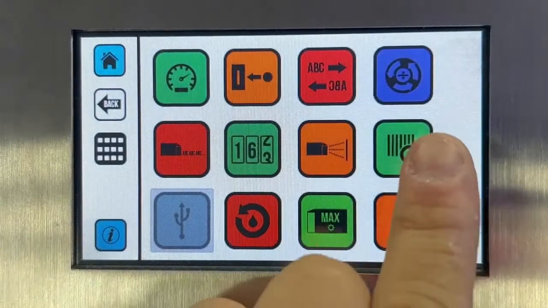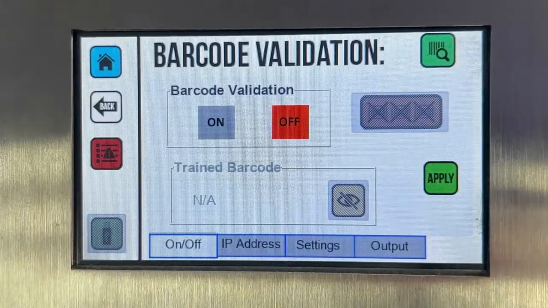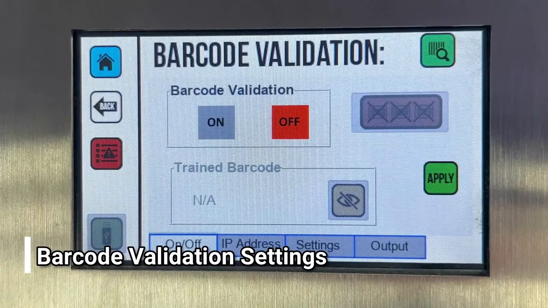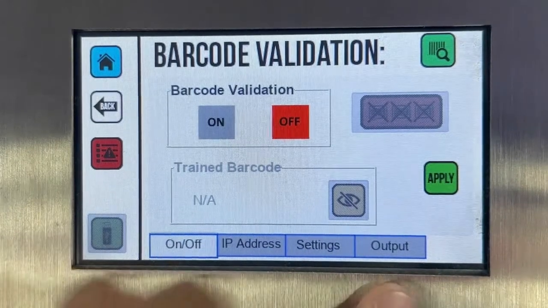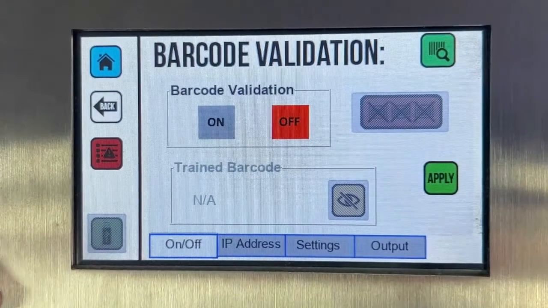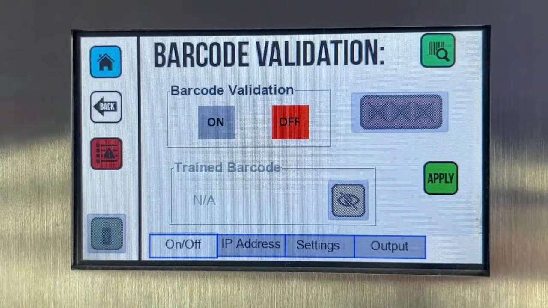Now, if we had a squid check installed where we can validate our barcodes, this would be where we would set that up. All of our settings are located down here, and the feature to turn it on and whatnot is up there. We can cover the settings of the squid check in a separate video.